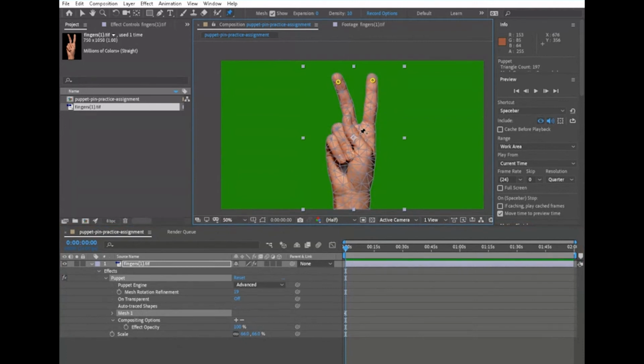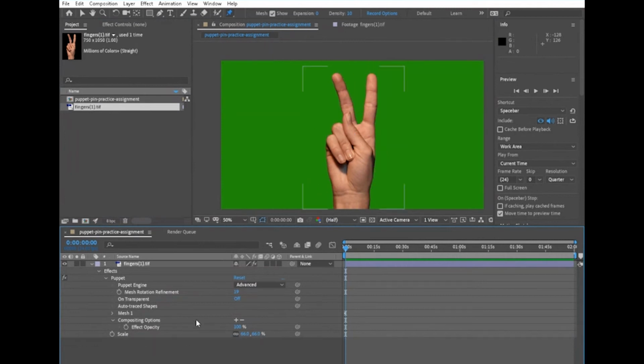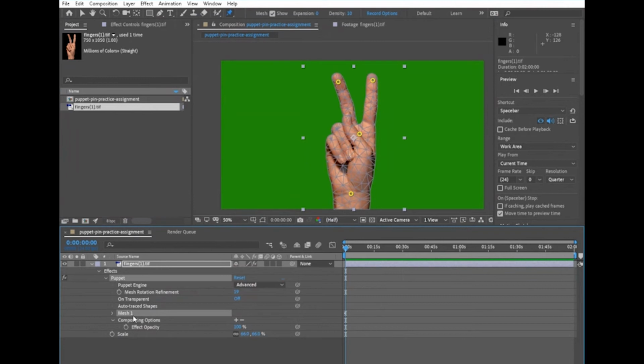So let me put the pins again because I deleted them. When you put the pins in, you get something called mesh 1. Now, mesh 1 represents this mesh that you've put over here. You may have a second object, and that'll be mesh 2. If you have another object, it'll show up as mesh 2. And the mesh is really where all the magic happens, if you will.